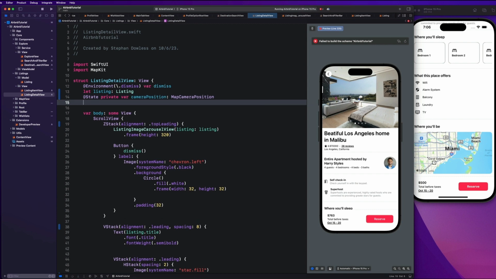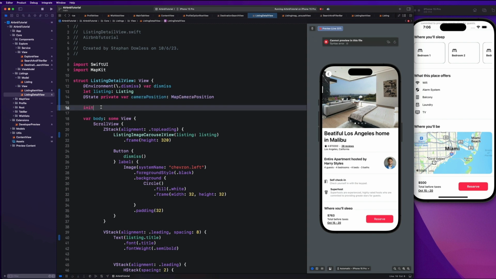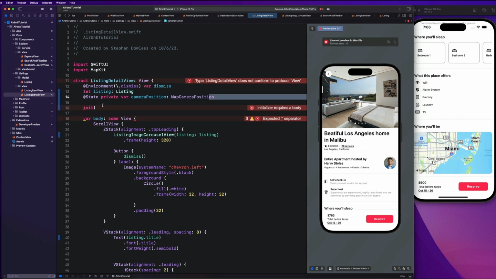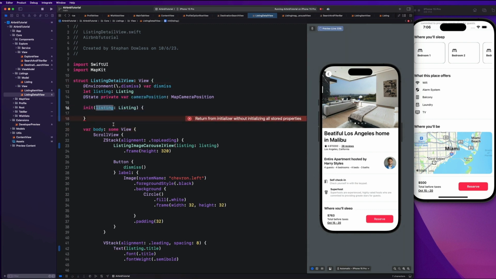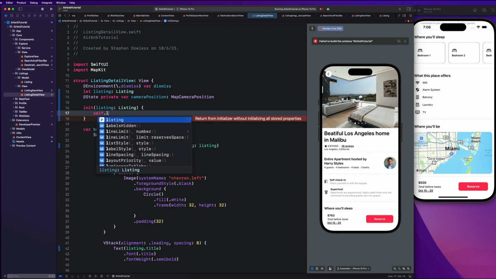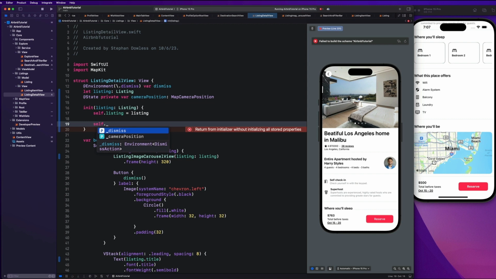So really quickly, guys, we need to now make an initializer, and we need to give this camera position a value. So we're going to say init, and we have this listing and this camera position here. So we're going to say init listing, which is a Listing, and we're actually going to initialize the camera position from information that comes from the listing. So here we can say self.listing = listing, and we're going to say self._cameraPosition. Make sure you guys say underscore here. That's how you initialize a state property.